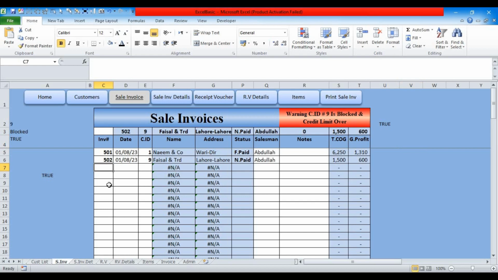Let me enter another one. You see 503, Control D, and let me write 3, it goes clear. If I write here 1, it will show me blocked. If I write here 9, it will show me blocked, and credit limit is over.